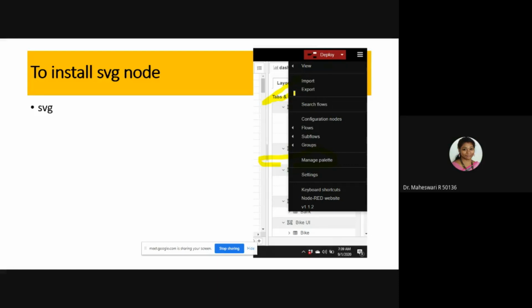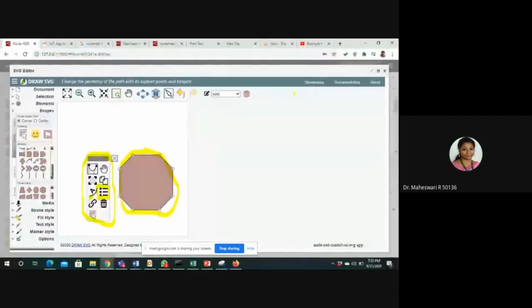For import, the content, design, circuit or flow done by your friends, you can copy it here directly by copy pasting the JSON content. If you copy and paste your JSON content here and click import, your complete flow will be imported. So that is what I'm going to show you now.